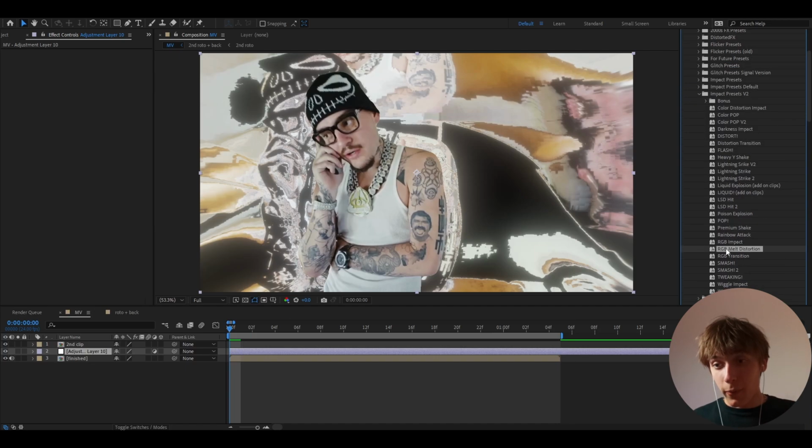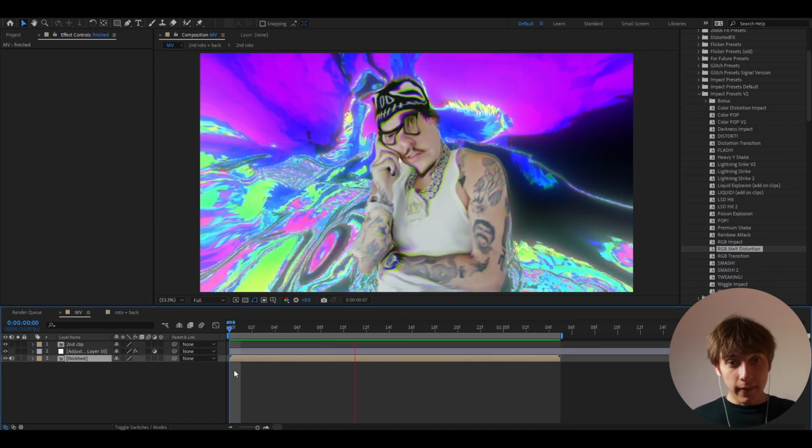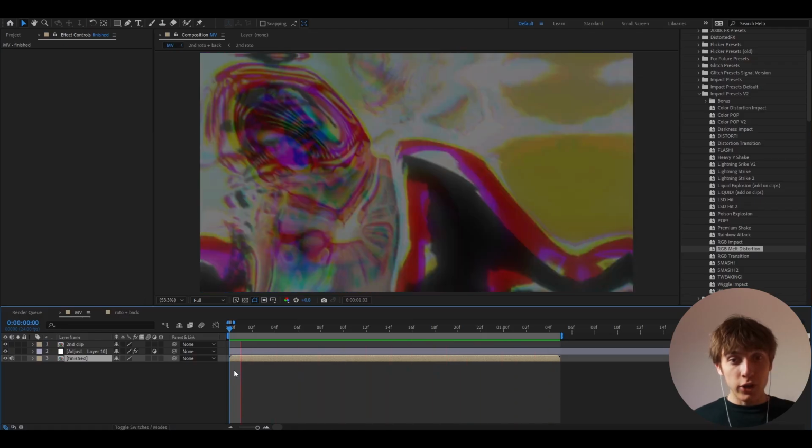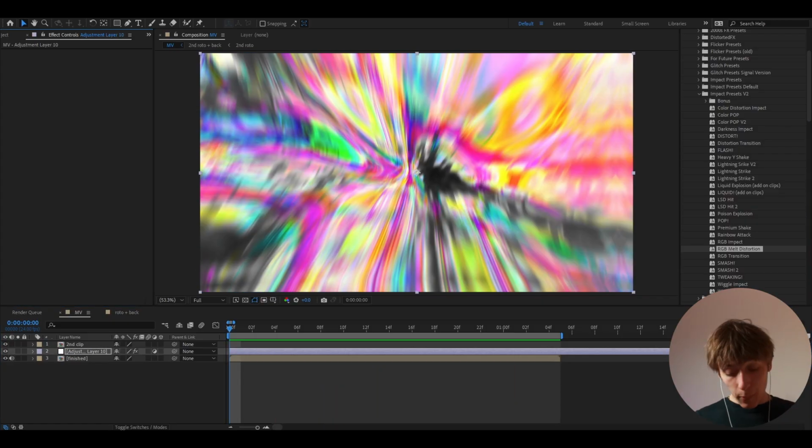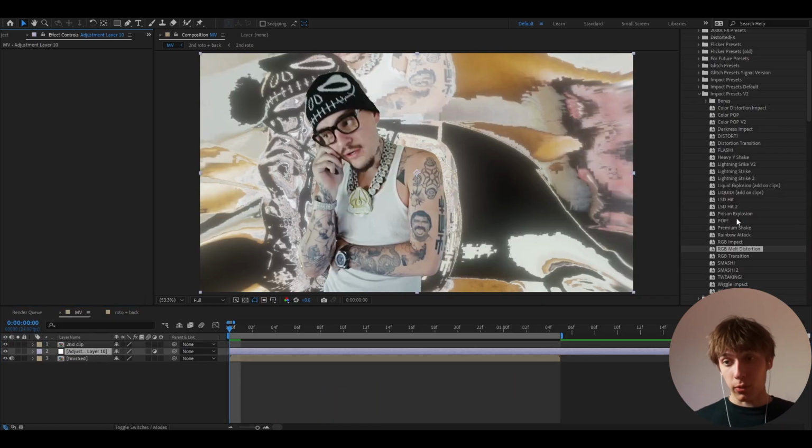But here I like to drop a very creative preset, which is called RGB Melt Distortion. And this is how everything looks with RGB Melt Distortion and the background effect. That is a super dope combination, just like that. But we can delete that RGB Melt Distortion, and you can check out a bunch of different options.